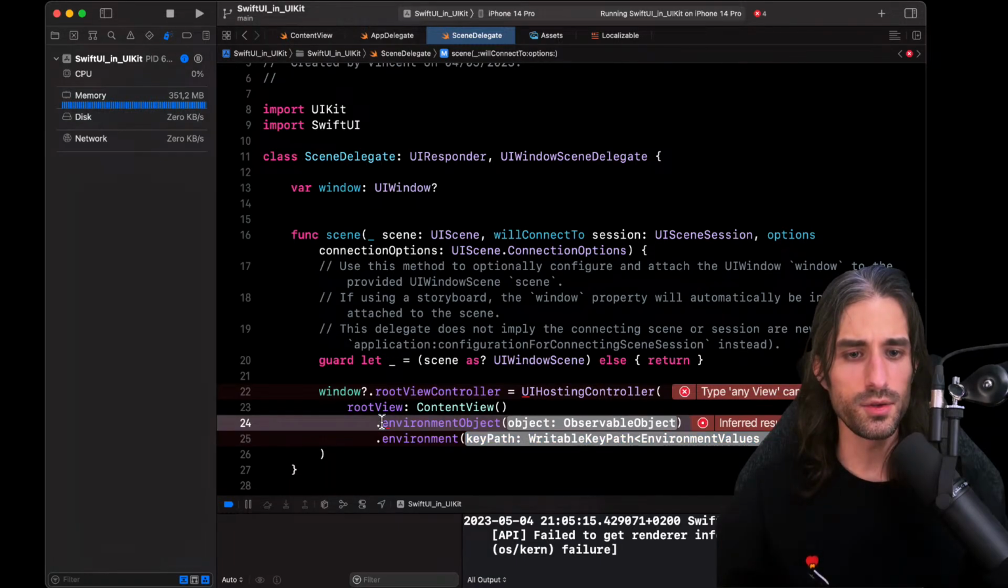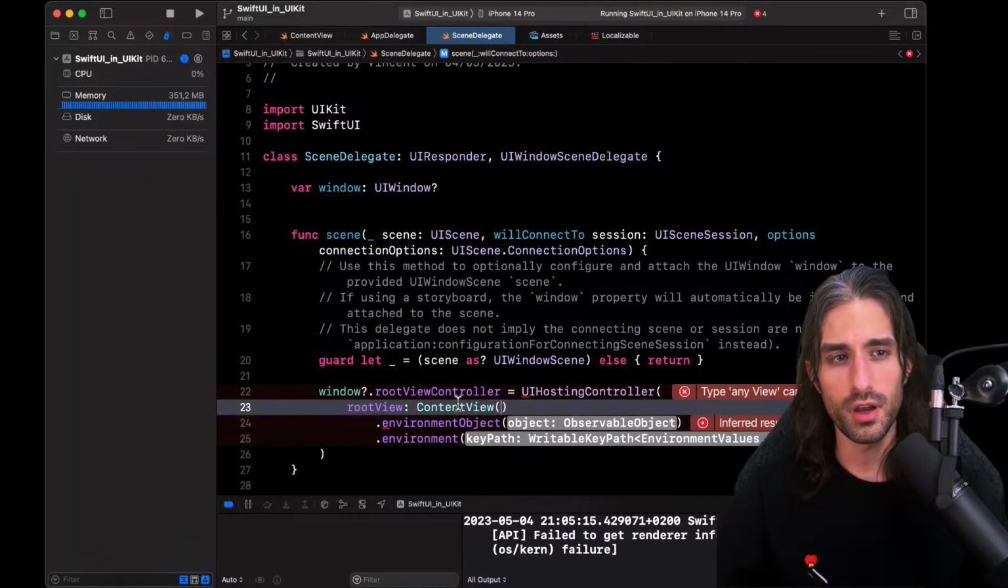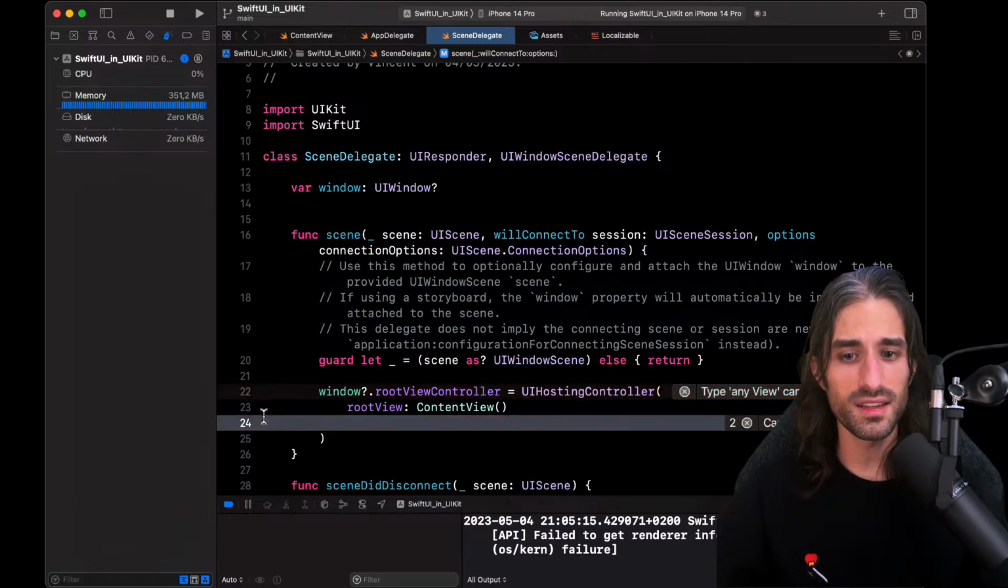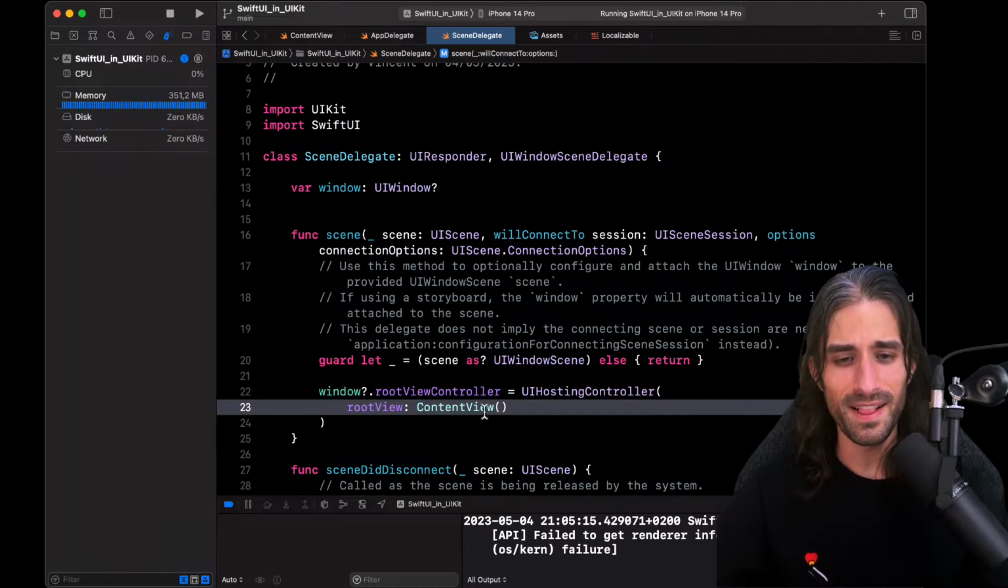So really, I'm trying to think about most cases where I had to pass data, either myself or my colleagues, and using the environment solved the issue, or just passing the data as an argument of the view when it makes sense. So that's the basics of displaying a SwiftUI view in a UIKit context.